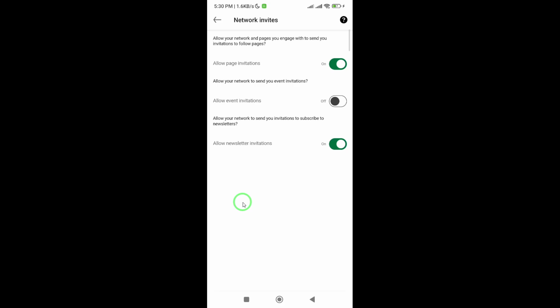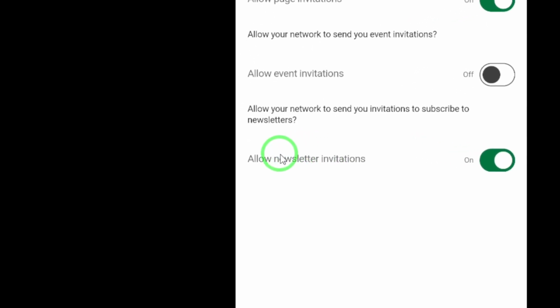To stop receiving newsletter invitations specifically, locate the option that says Allow Newsletter Invitations. Simply toggle this option off. By doing this, you are effectively disabling any future newsletter invitations from your connections.